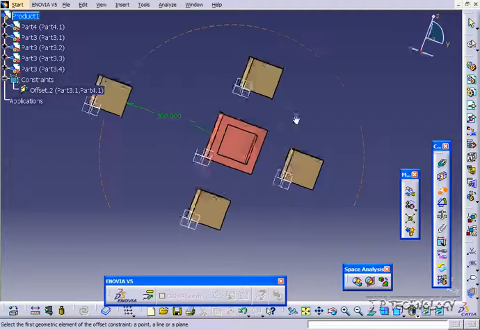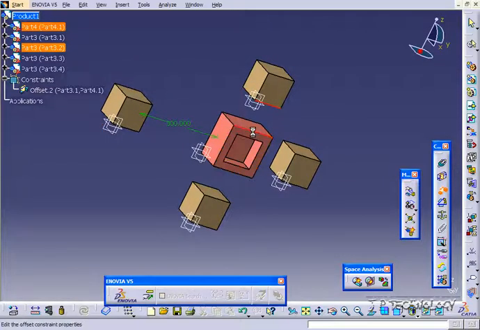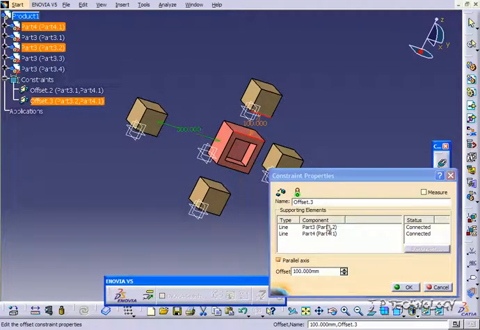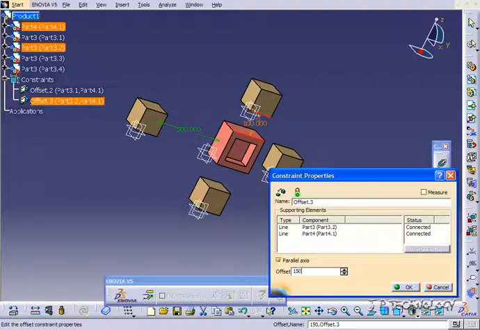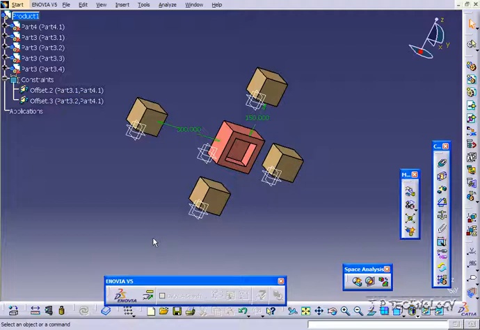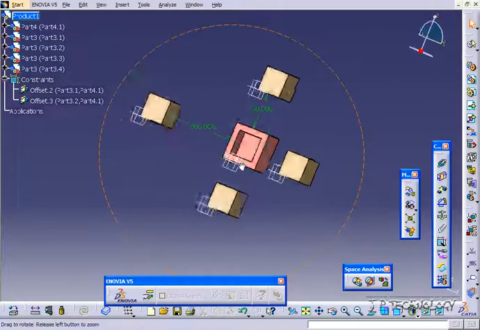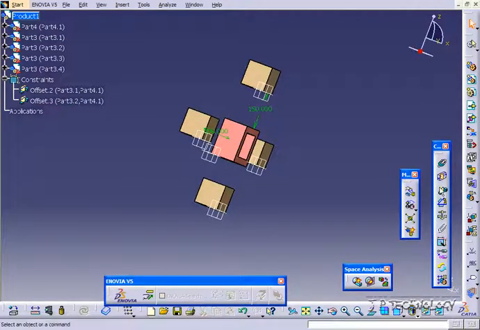Click Offset. Let's click this line here and this line here, and it's 100. Let's make it 150. Click OK, click Update, and it pushes it 150. So now it's not just faces, you're also able to do edges such as that. So now let's do these two guys here.